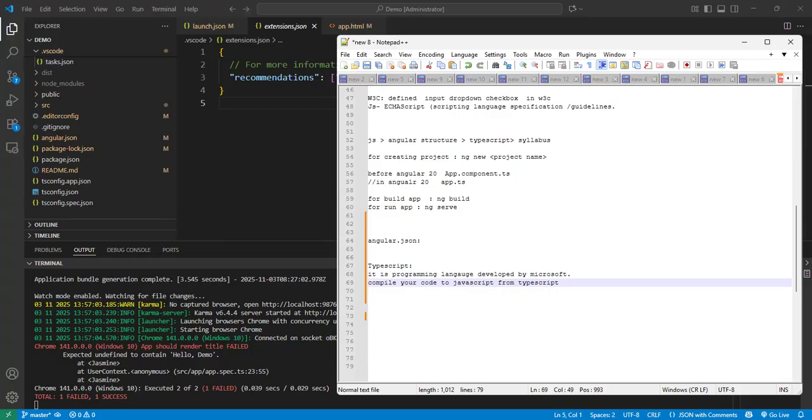We will also discuss ECMAScript, correct? You know ECMAScript. TypeScript compiles your code to JavaScript based on the ES standard. ES standard means ECMAScript standard. ES is the shortcut. We start with ECMAScript 5, and after that ECMAScript 6, 7, 8, 9.